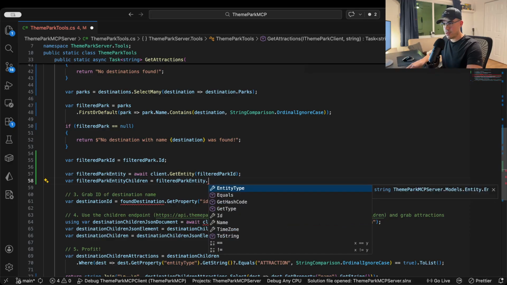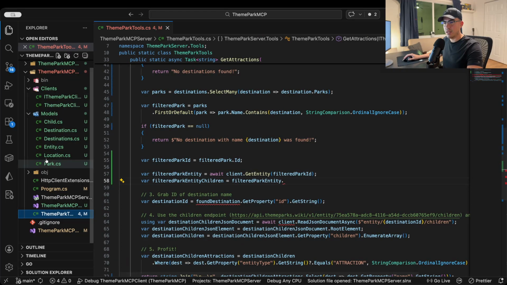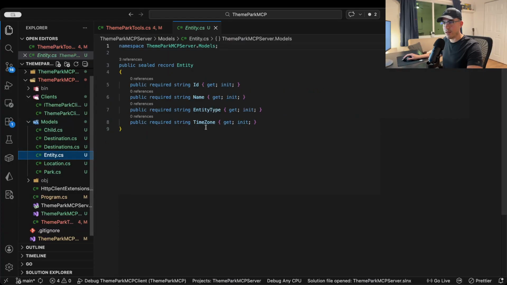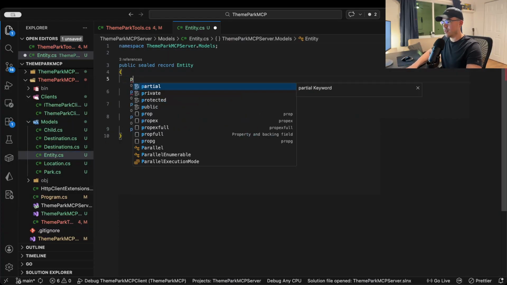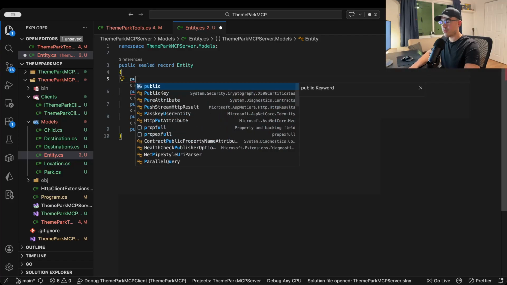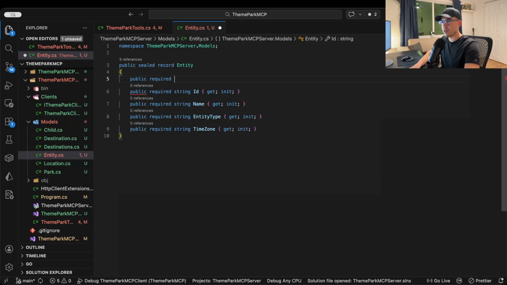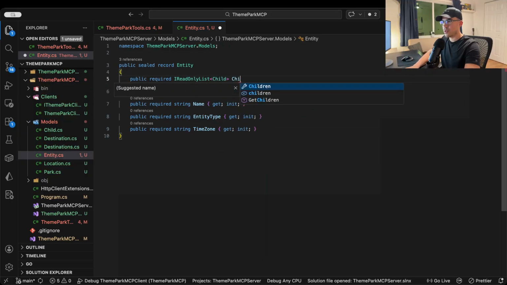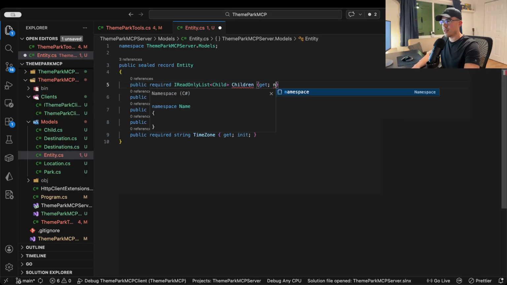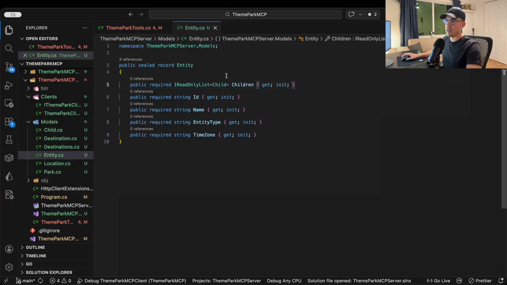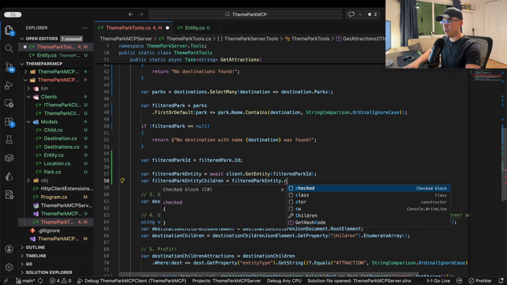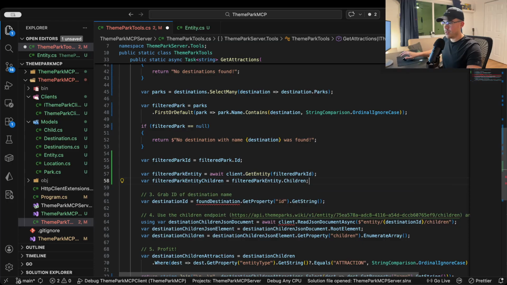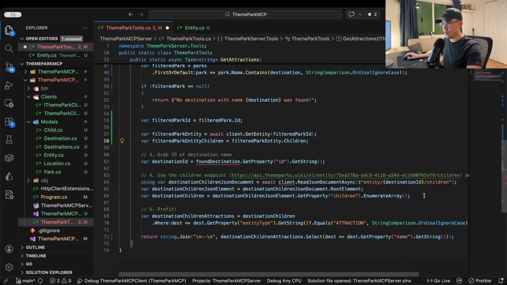Oh, there's an issue here. Name, time zone, entity. Oh, I think I know what happened. I never included it in the model. If we go back to entity, right, we have a child. We need public. Let's do public required IReadOnlyList of Child. We'll set this equal to children, get init. Okay, so making sure we fill everything up there. And now from here, we should be able to get children. So that sort of gets us down to this piece right here.